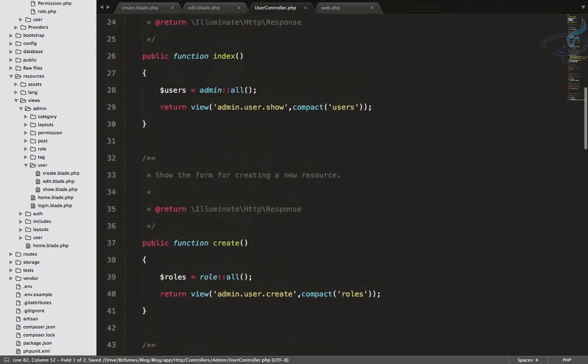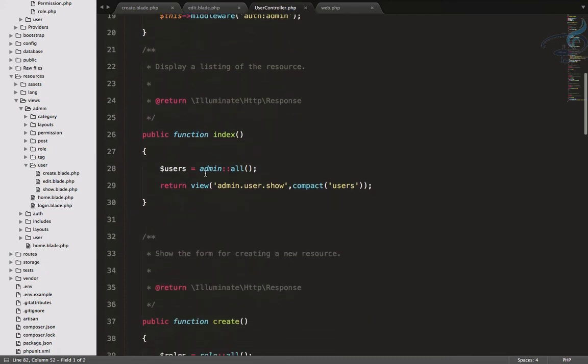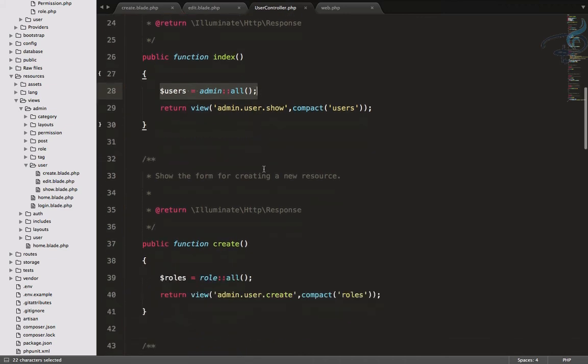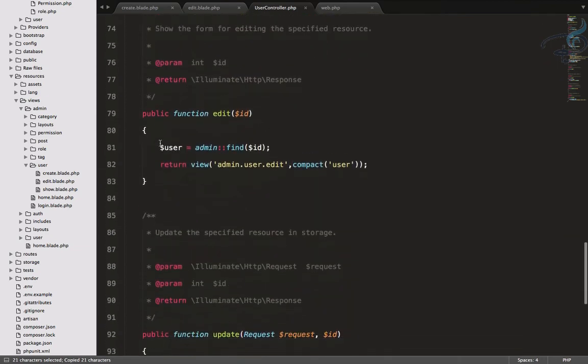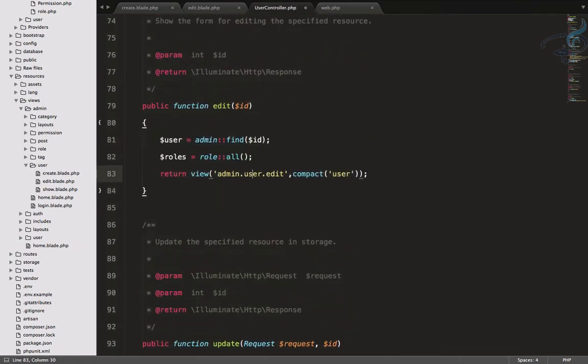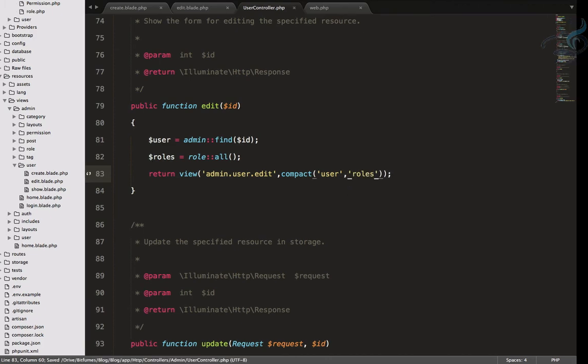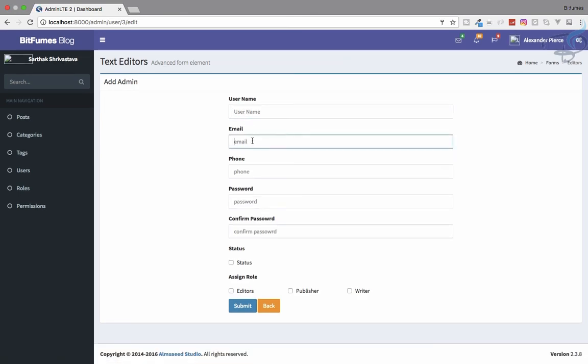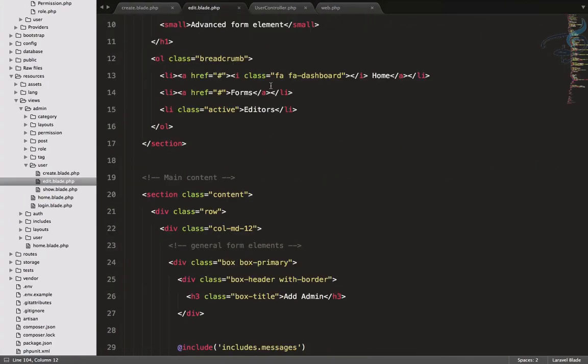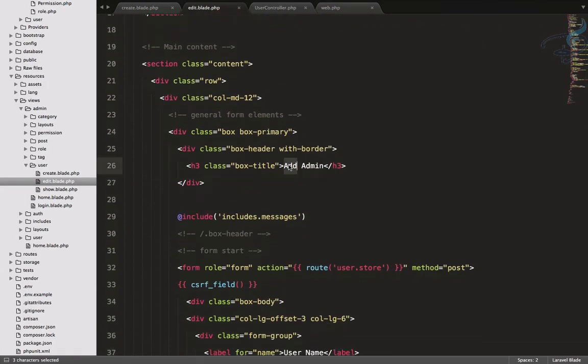Okay, if I go to index, you can see we are giving every user here. So if I go to create, you can see we are also giving the roles. So here we have to give the roles also. So comma roles. Okay, so let's go one more time, refresh, and yeah, we have, and we have to fill these with the default fields of the user we have. So edit, and here this is not add admin, that should be update admin.